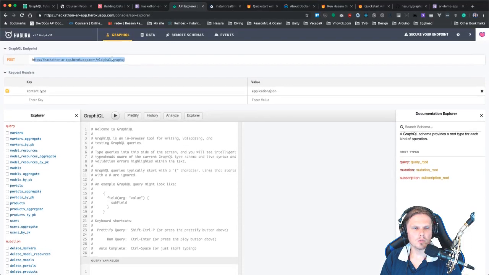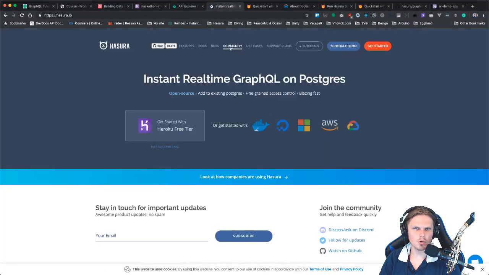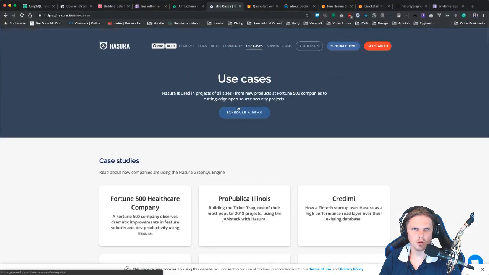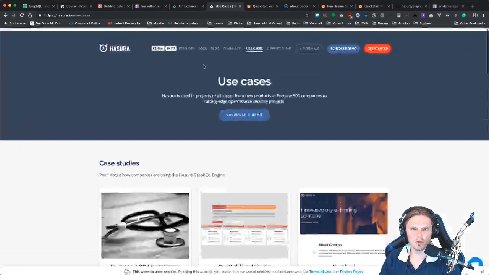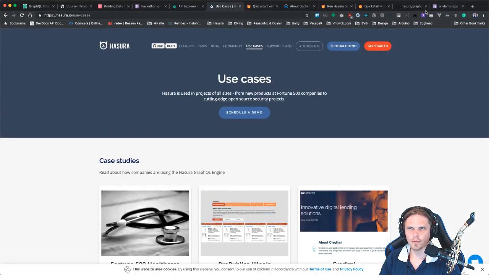And this example was released when Hasura was alpha. Hasura is not alpha anymore, so this was from, I think, February or something. So this is like an older version. Now Hasura is not alpha anymore, so no need to worry. And actually, if you're interested who uses Hasura, there are use cases here, so you can either schedule a demo, look at the companies that use it and stuff like that.